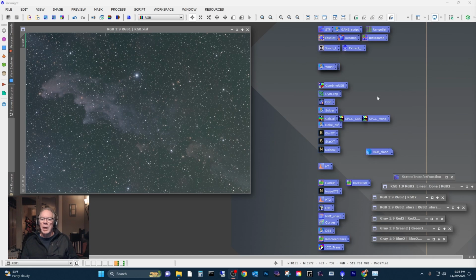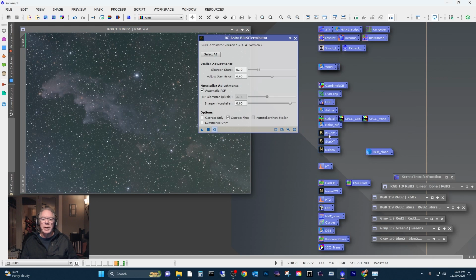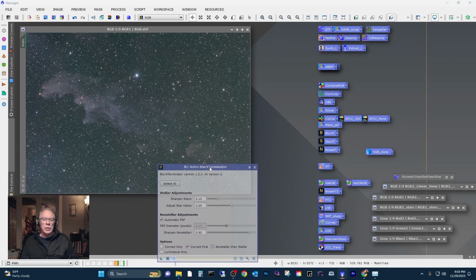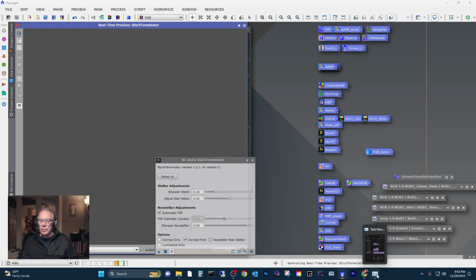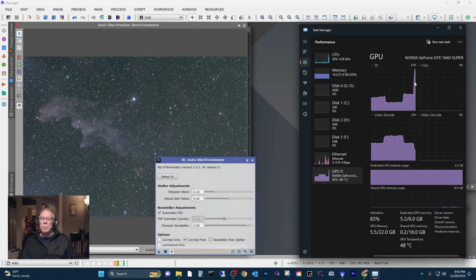So let's bring that down. Let's bring up Blur Exterminator. Again, this RGB image is not really that important. It's just an image of the Witch Head Nebula that I've been working on. So let's bring up the preview, and what we'll see, the spike.